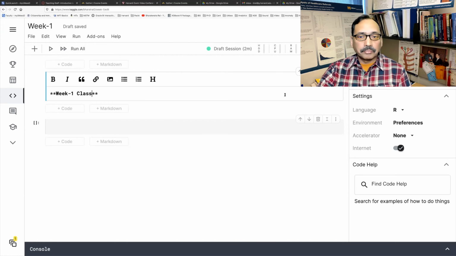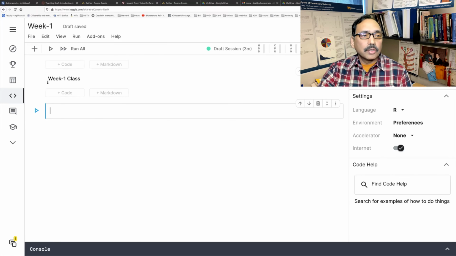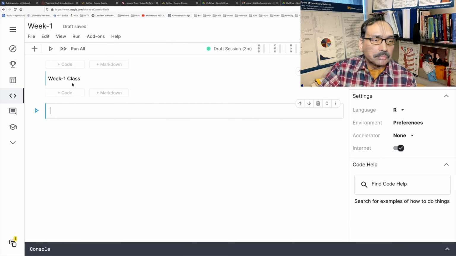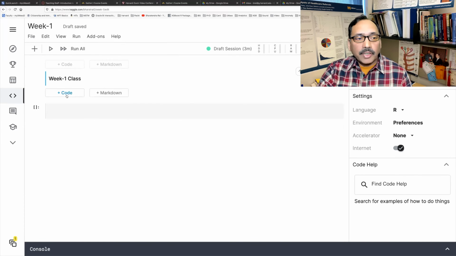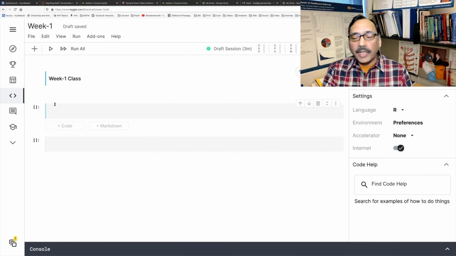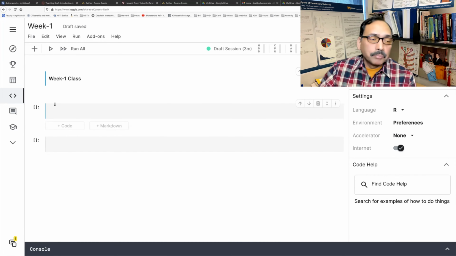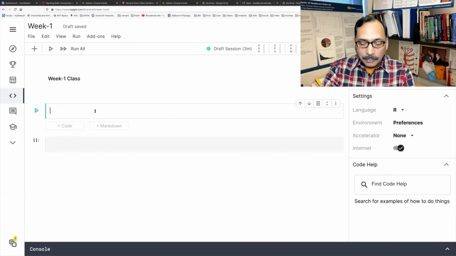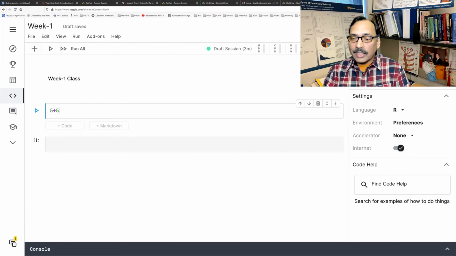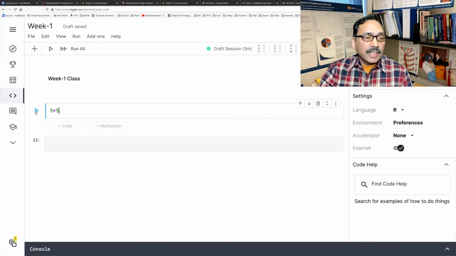Something like this. And then you can click anywhere outside, so it becomes the title for the class. And then if you click on plus code, it will add blocks where you can type any code you like. So for example, if I type 5 plus 5, suppose that's my R code. You can run this by clicking this play button and immediately you get an answer.